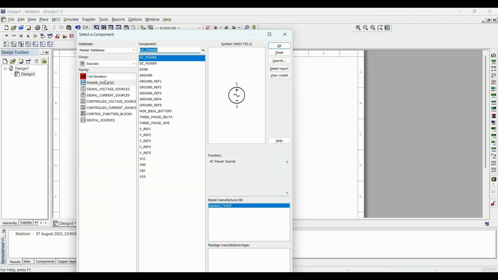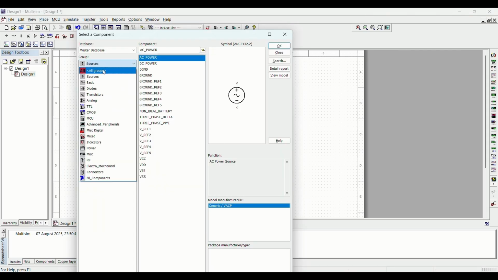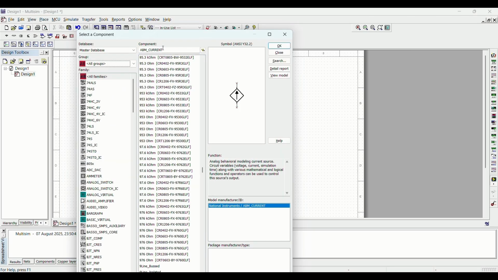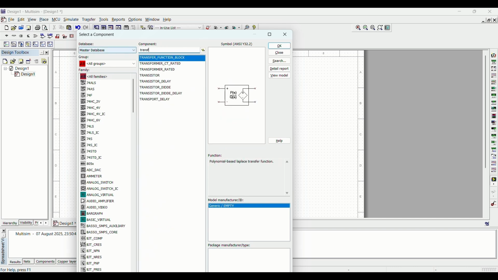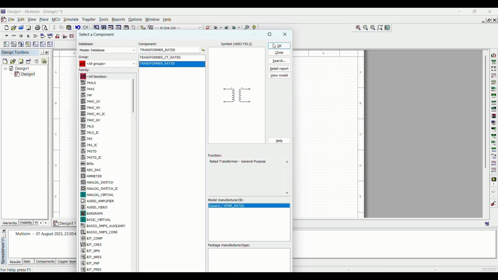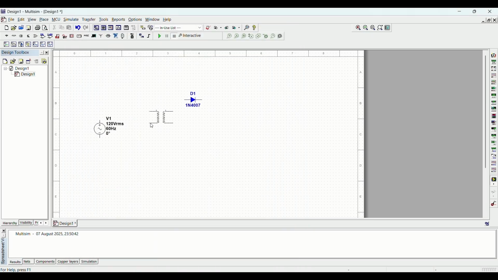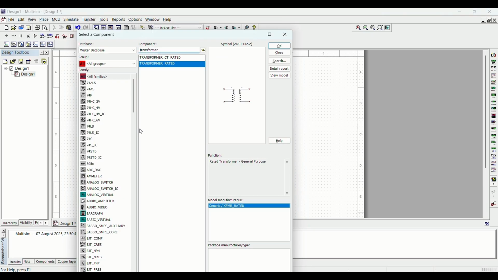For that, go to all groups and search for transformer. And here you find transformer. Place it to workspace, and now we need one load resistor.